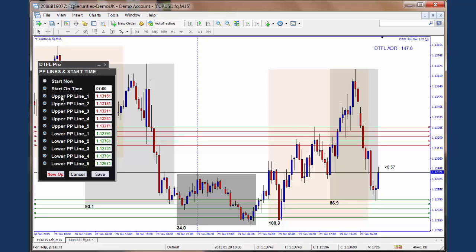So let's say there are only 3 upper PP lines in the daily market review, so therefore we won't need this one or this one. There's upper PP line 4 and 5, and there are 3 lower PP lines as well, so you won't need lower PP line 4 or lower PP line 5. So just so you know which ones we're talking about, upper PP line 1, 2, 3, 4, and 5.